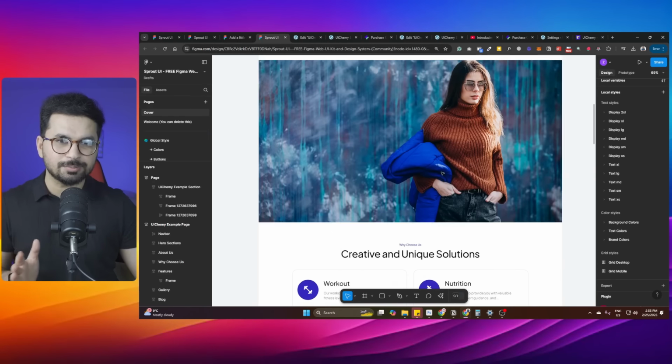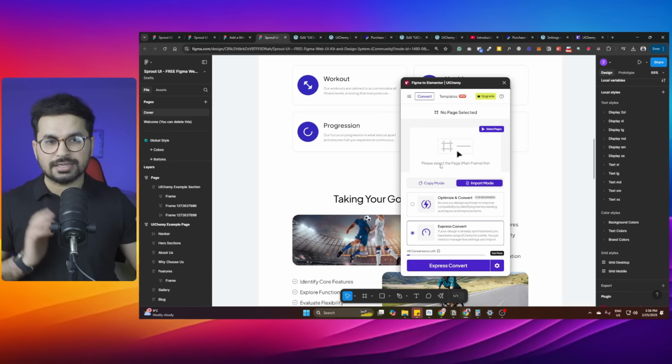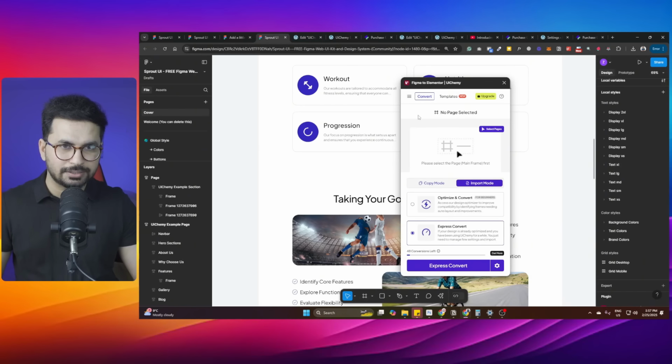So the first thing that you're supposed to do is choose a Figma design. If you already have one, that's great. Next, install this UiChemy plugin, which is a Figma to Elementor converter. Click on that, and then you can sign up using UiChemy. To sign up, you can go to the uichemy.com/pricing page, and then click on start for free. Make sure that you choose Elementor. Then it will provide you this free plugin for WordPress, and also it will provide you this license key. Just use this license key inside your Figma plugin.